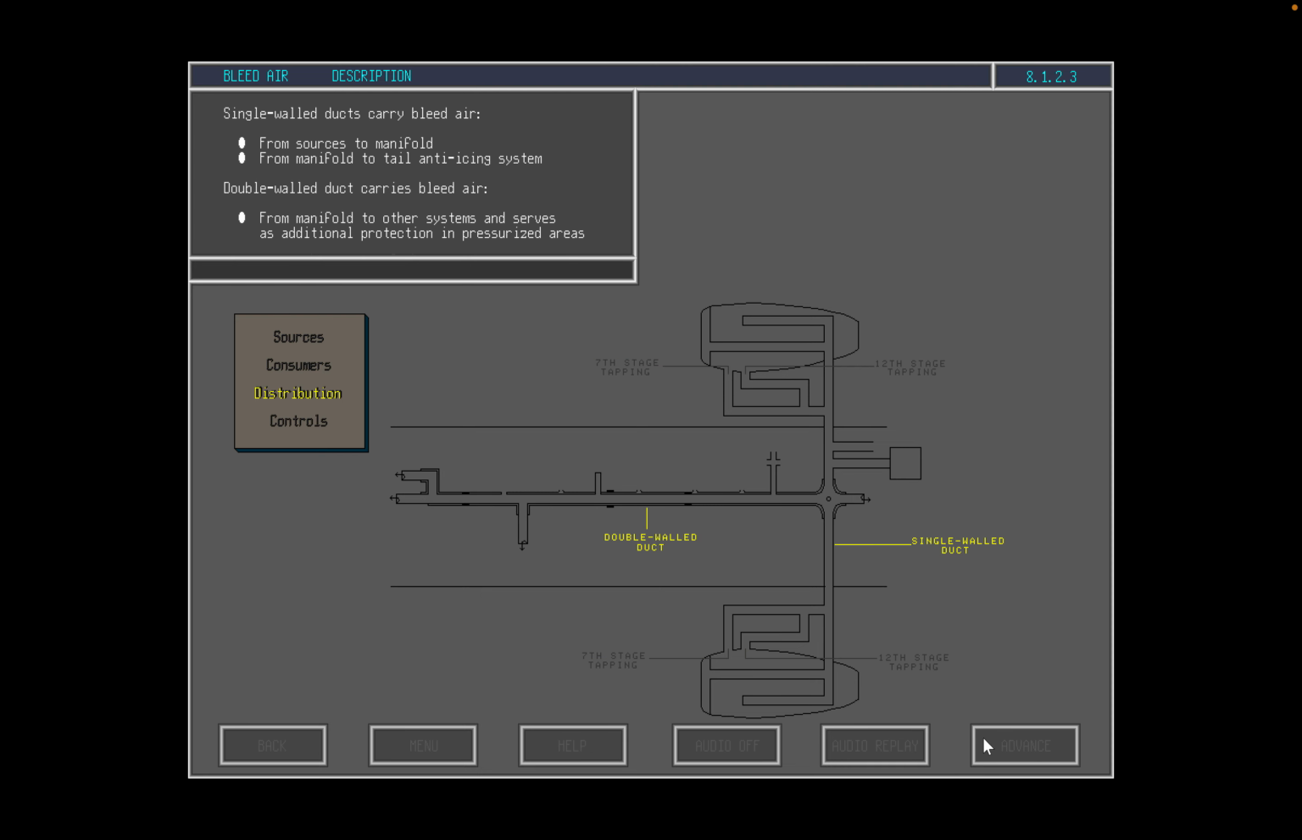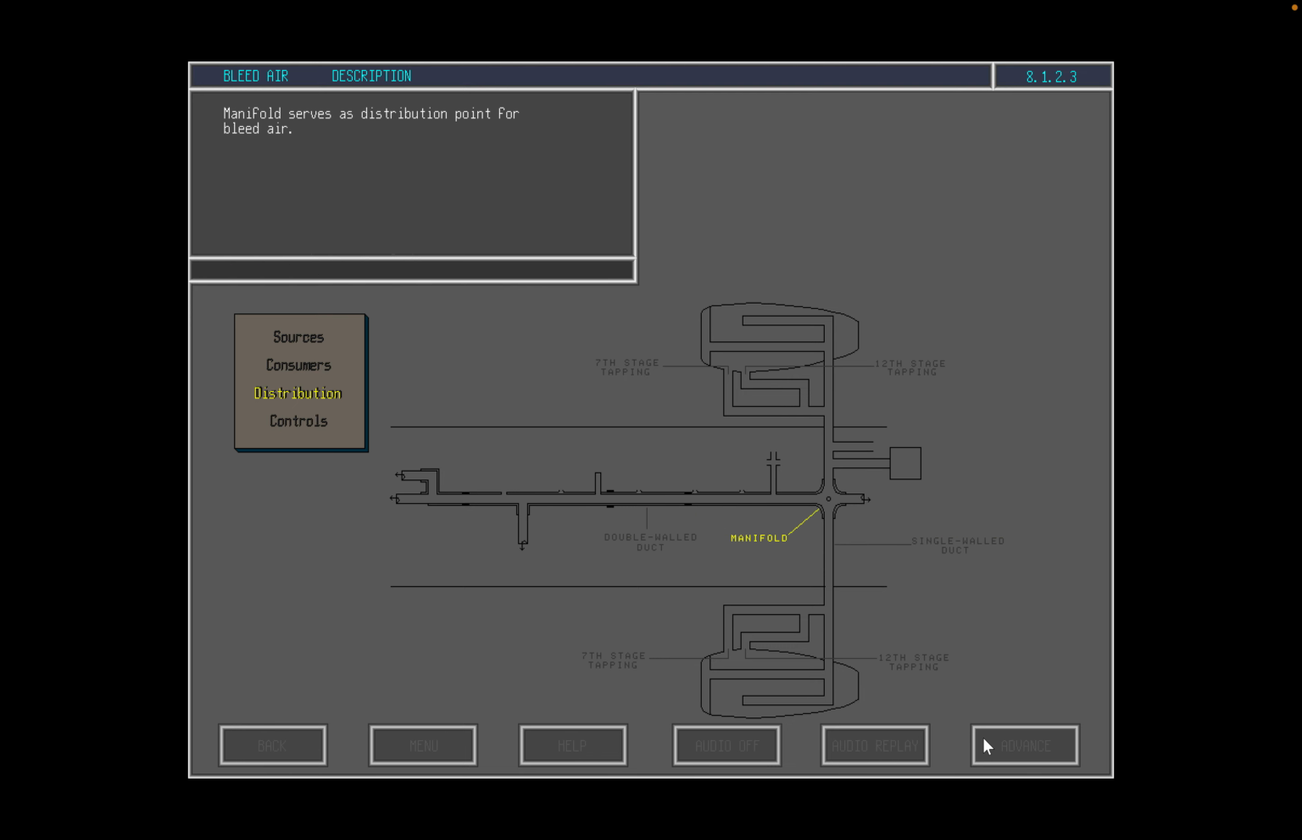Single-walled ducts carry bleed air from all the sources to the manifold and from there to the tail anti-icing system. A double-walled duct carries bleed air forward from the manifold to the other consumer systems. The double-walled duct runs through pressurized areas and serves as additional protection in the event of an inner duct leak. The manifold serves as the distribution point for bleed air.